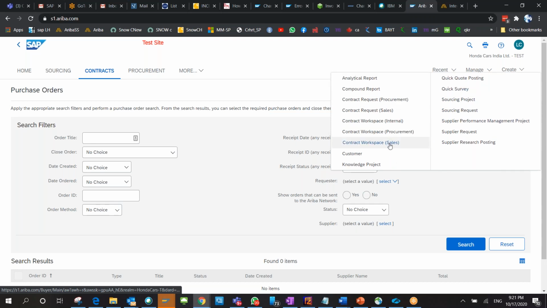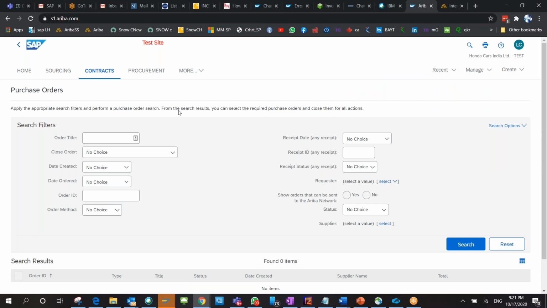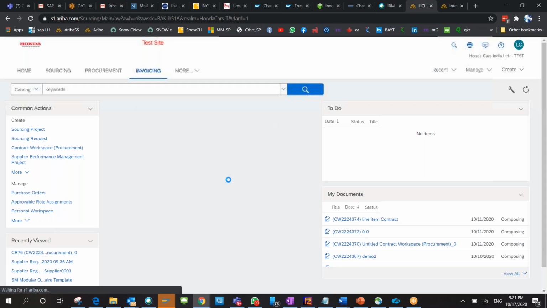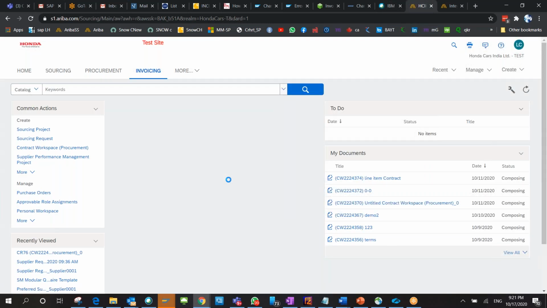Either we have a contract, a knowledge project, supplier project, sourcing request, sourcing project. The way we have a contract, in a similar manner each and everything will go for the approval process. And what we are supposed to do is work on this approval role assignment part. So I will show it to you now.